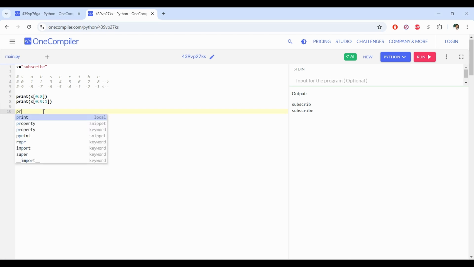Let's get into some examples. So we'll do print x square bracket 0:8. You guys should know this. It, as we know, is subscrib. So let's move on to the second one.